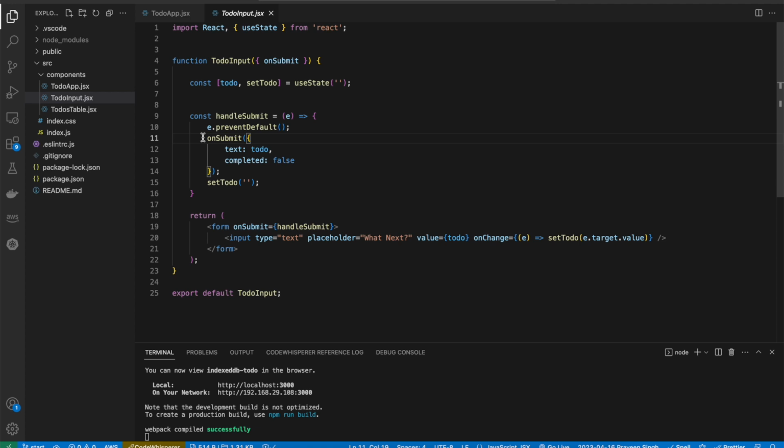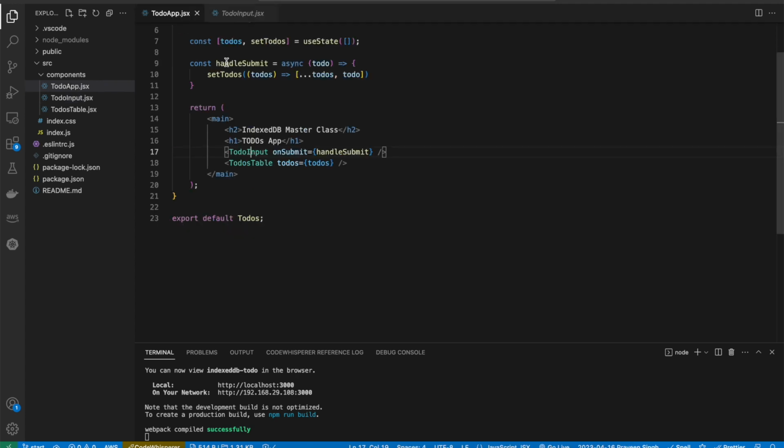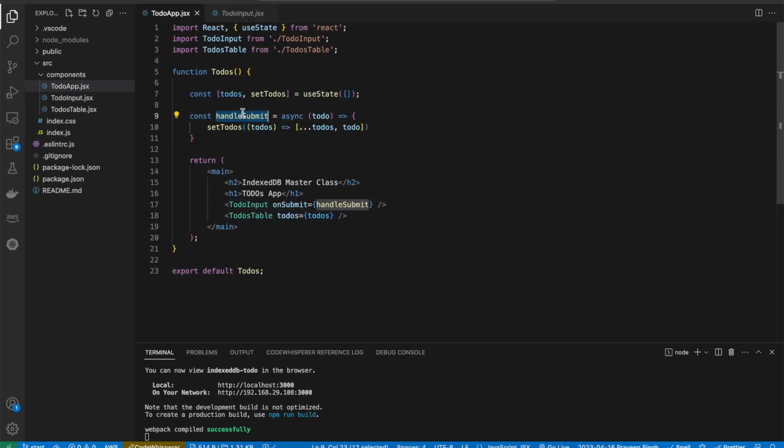What we're doing here is basically calling the onSubmit props and passing the two pieces of data, text and completed false. This is like the initial version of that to-do. We are not going to use completed right now, but in a later part of the application it will be used. When it's all done, we reset the input to an empty string, and that's all. onSubmit takes our control to the handleSubmit method inside ToDoApp. Here, all we have is basically setToDos, which takes the new to-do from the input and updates the array. As soon as we have the toDos, we take it and pass it to ToDosTable.